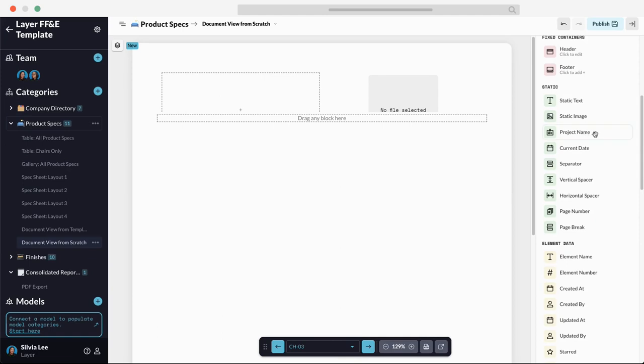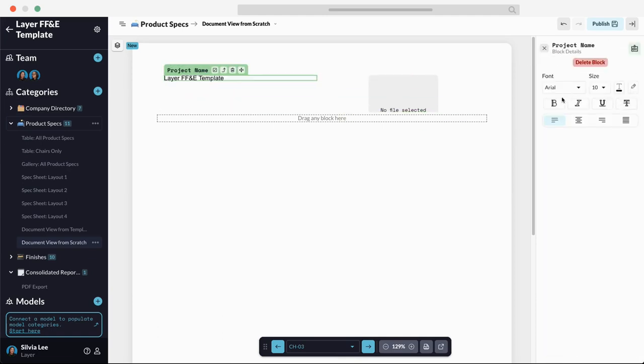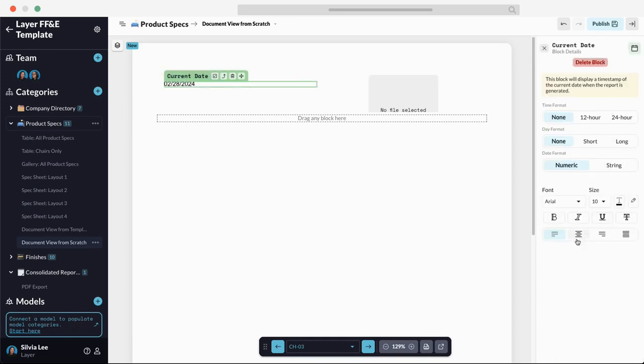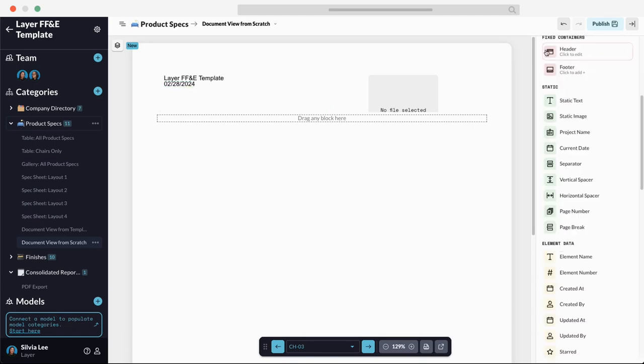Okay, I was looking for this project name over here. And when I drop it on, this block is pulling that project name and I can set the font settings for that. And I'll leave that alone for now. So then we'll put today's date. Sometimes this could be like the date I'm printed at. And you can see this block has its own settings.